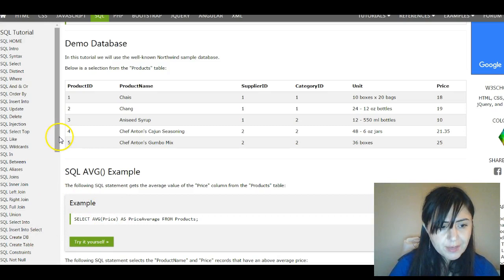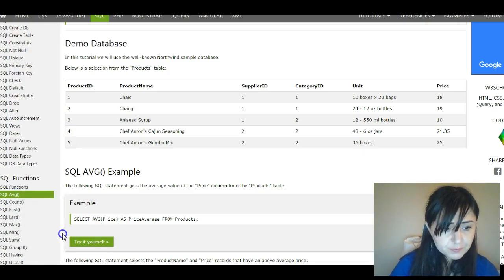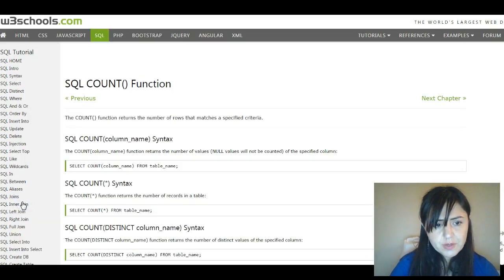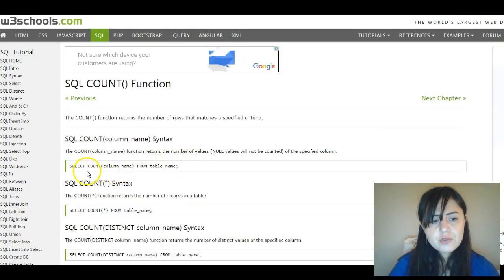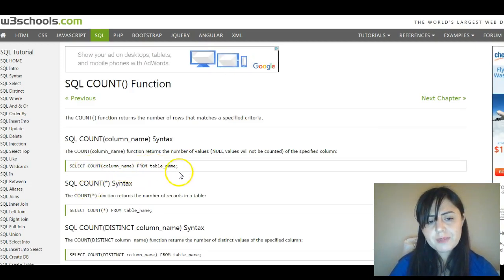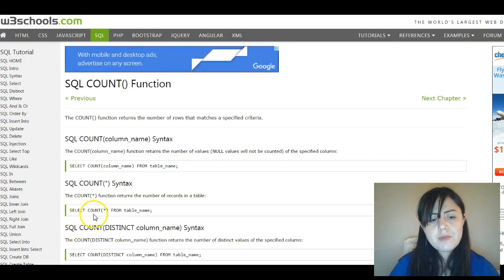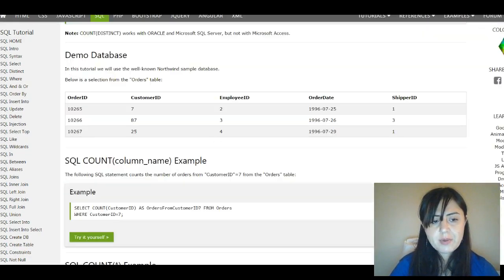Another SQL built-in function would be count. For the count, we will use select count, the column name from table name. If we want to use the syntax, we will use select count open parentheses star close parentheses from table name. So let's look at the example here.